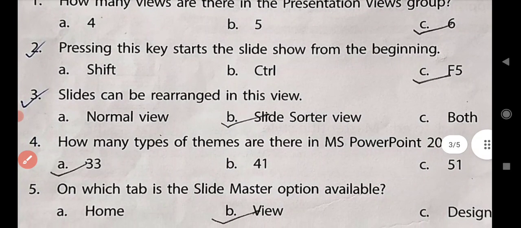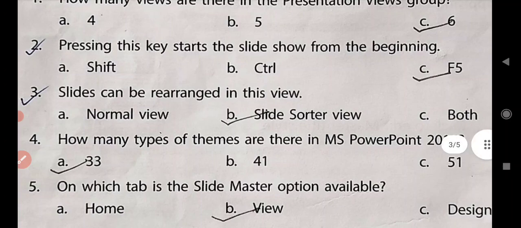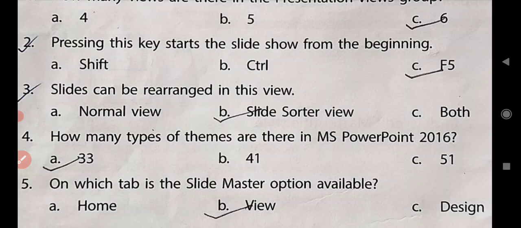In which tab are the slide master options available? So for the fifth one: home, view and design. The correct answer is option B, that is view. Which tab? The slide master option is available on the view tab.